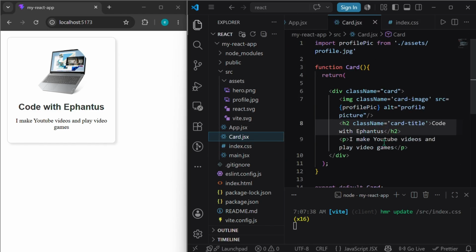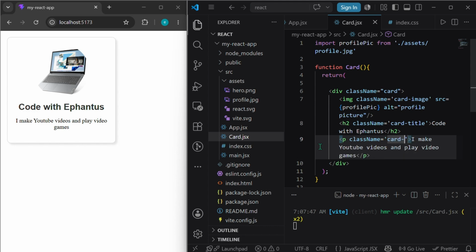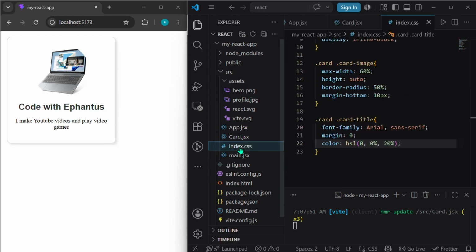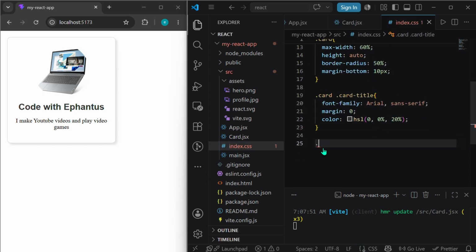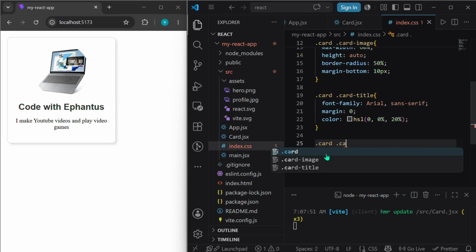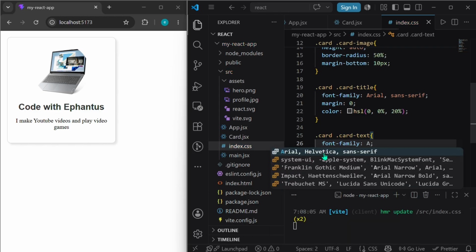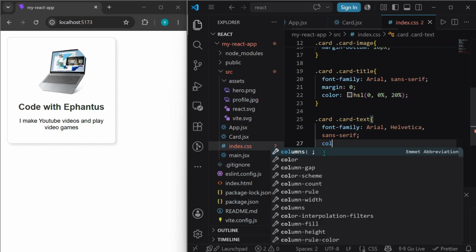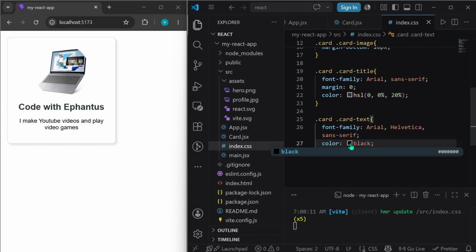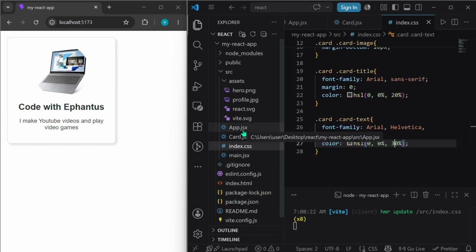Going back to our card component, within our paragraph element, we will set the className to equal card-text. Going to our CSS style sheet, we will access the card class, then access the card-text class. I'll set the font family to be Arial as well. And I will change the color. I'll set the lightness to be 40%. Again, I'm using HSL values. Maybe 30. I would say that looks decent enough.